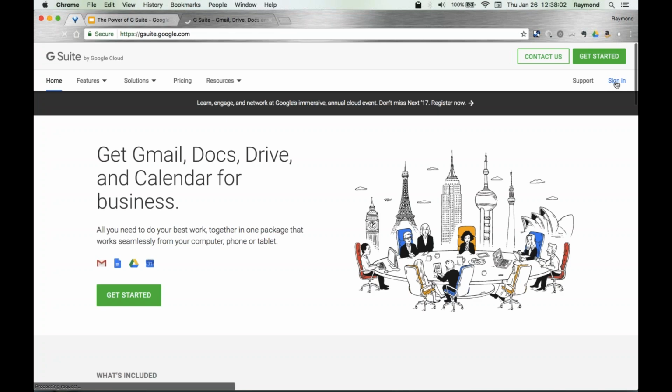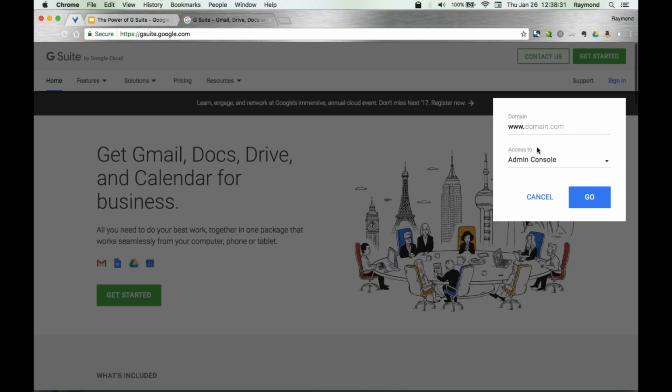So I clicked on sign in. It'll ask you for the domain associated with that particular account. I believe sign in should be doing something. Bear with me. I'm not quite sure why this particular page is loading so slowly, but let's try it now. All right, it appeared now. I'm going to go ahead and type in the domain, click on Admin Console, and then click on Go. And it should take me to sign in.